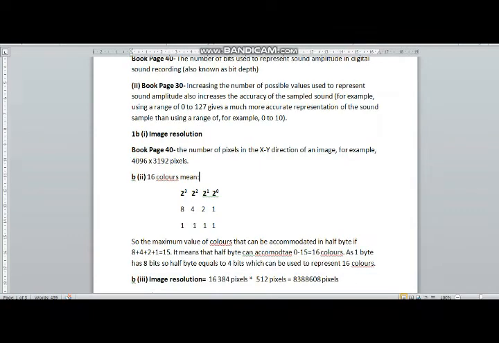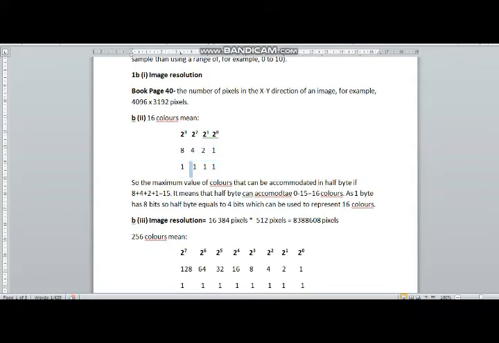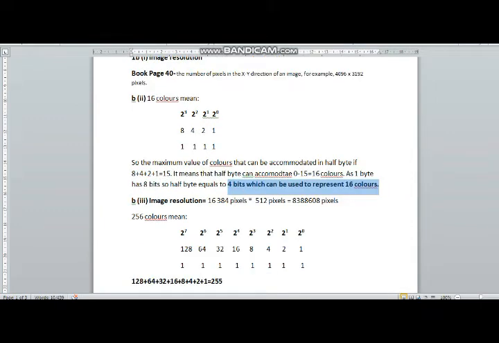To find this, we will write the powers of 2 in the first row, then we will resolve the powers of 2 in the second row, and we will give maximum value to each place, to find out the maximum number of bits which will be used to represent one pixel. When we add up 8 plus 4 plus 2 plus 1, we get 15. This tells us that half a byte is used to represent 16 colors, and 1 byte has 8 bits, so half a byte has 4 bits. This is our actual answer, that 4 bits will be used to represent 16 colors.